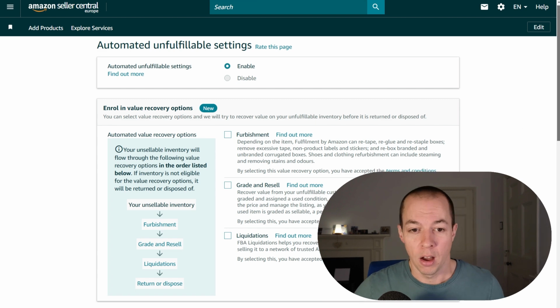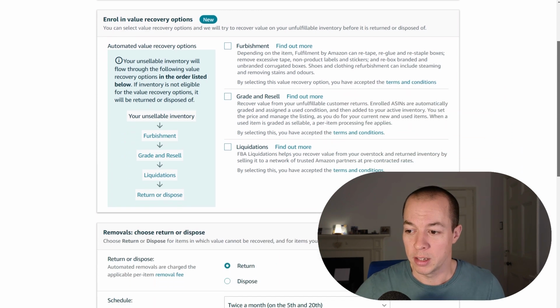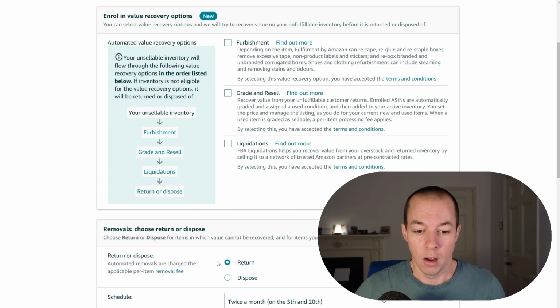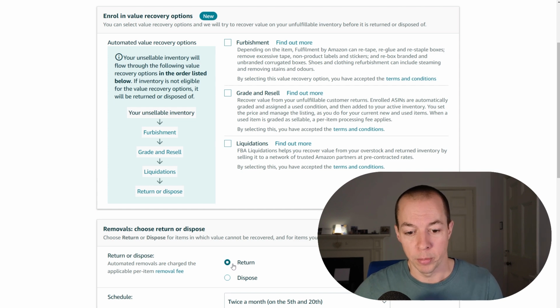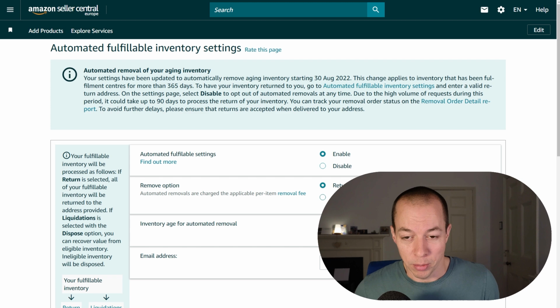So what I do instead is get all unfulfillable products returned to me. You can see my settings here: twice a month, I get all of my unfulfillable returns sent to me. There are also the fulfillable settings, which are for items that Amazon deem are resellable straight away. But again, I get them to return them to me, as I don't trust Amazon to check the products fully.